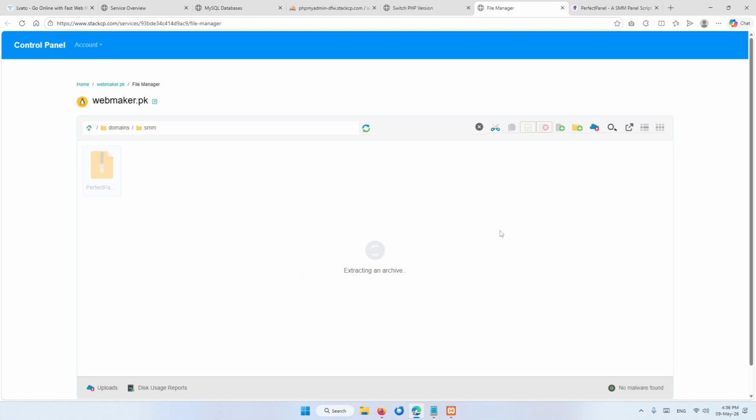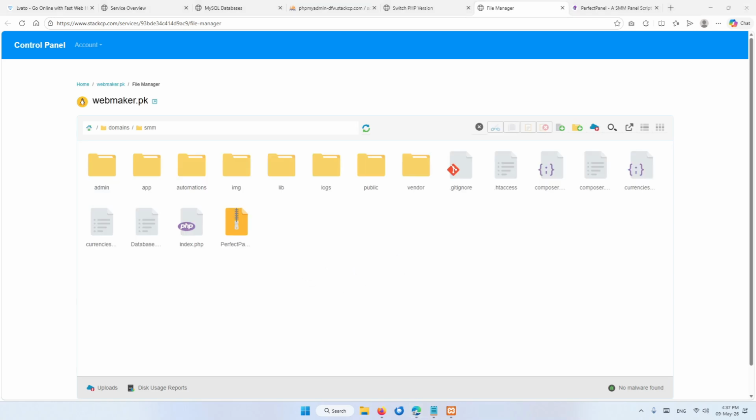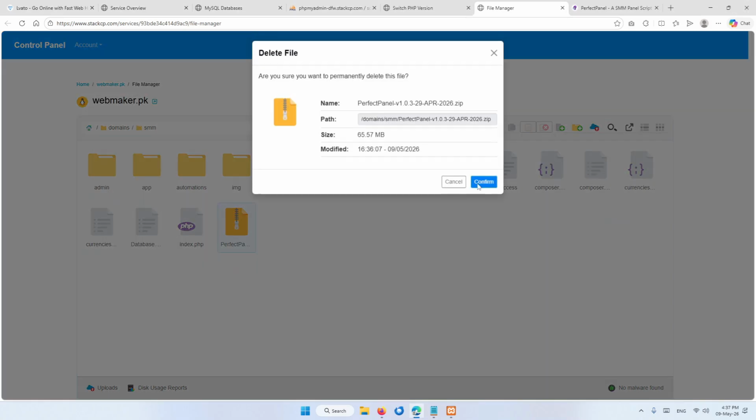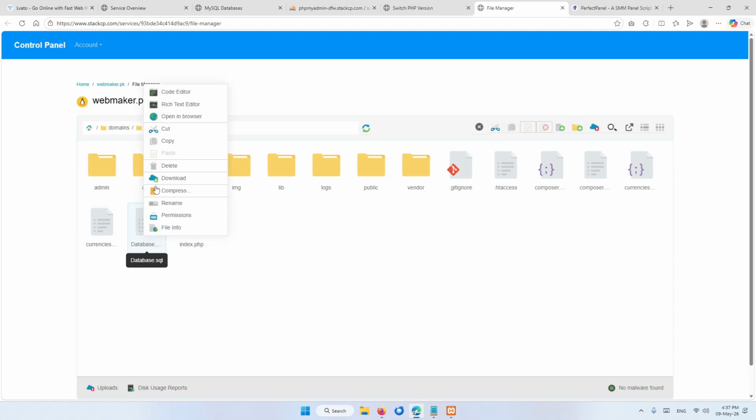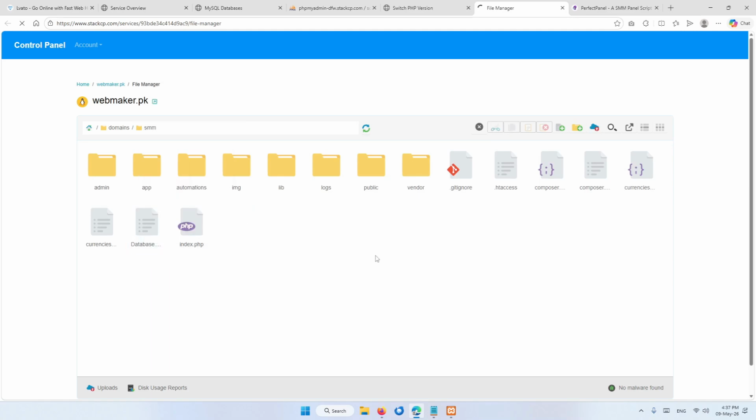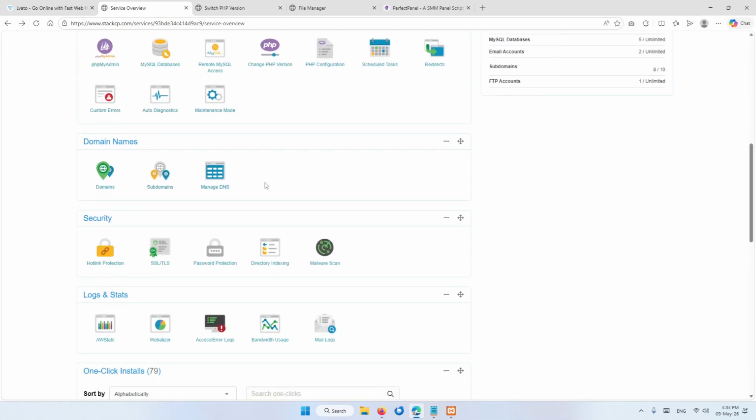This will start extracting the file, so let's wait for some time. Once it's extracted, we will delete this zip file so nobody can download it. Then we will download the database.sql file. Right click on it and left click on download, so it will download.